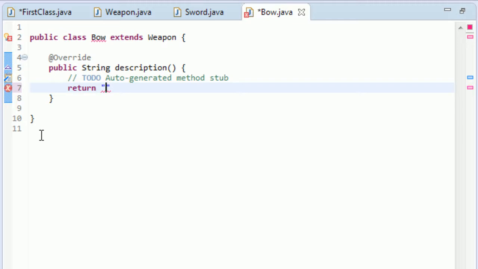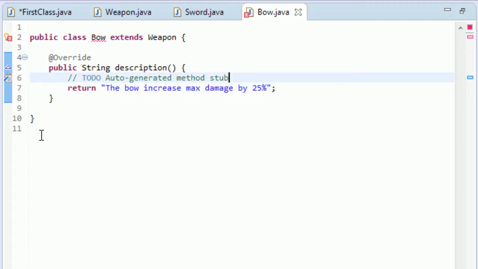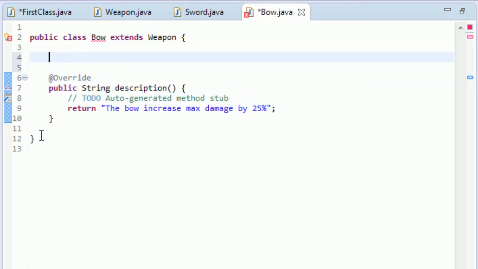And what specialties should our bow have? Well, we only have our max damage, so I guess we'll just have it increase max damage by 25%. The bow increases max damage by 25%. We'd do something a little more crazy if we had more time and more instance variables, but since we don't, we'll just go with it.